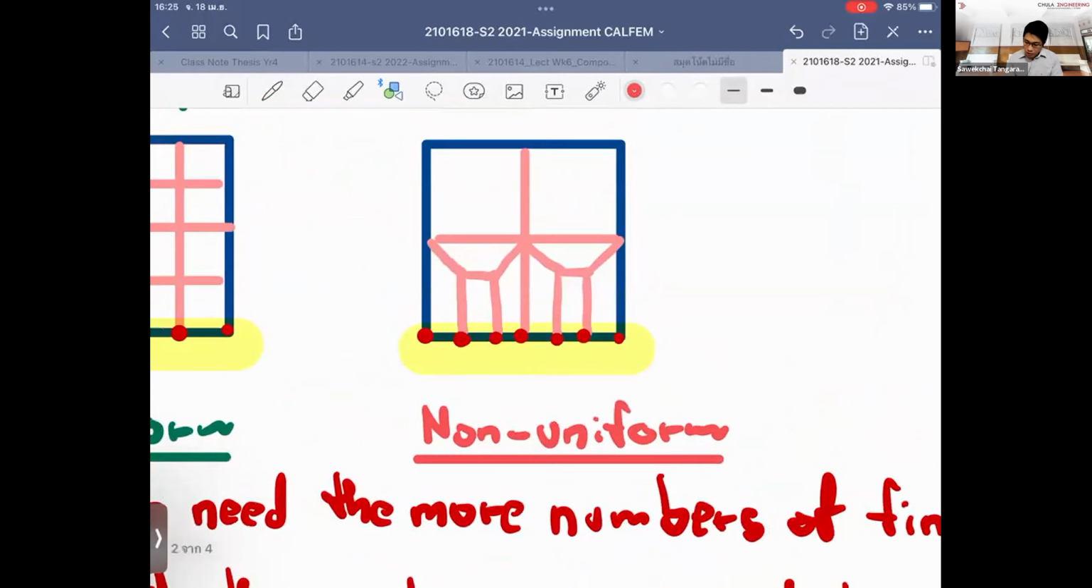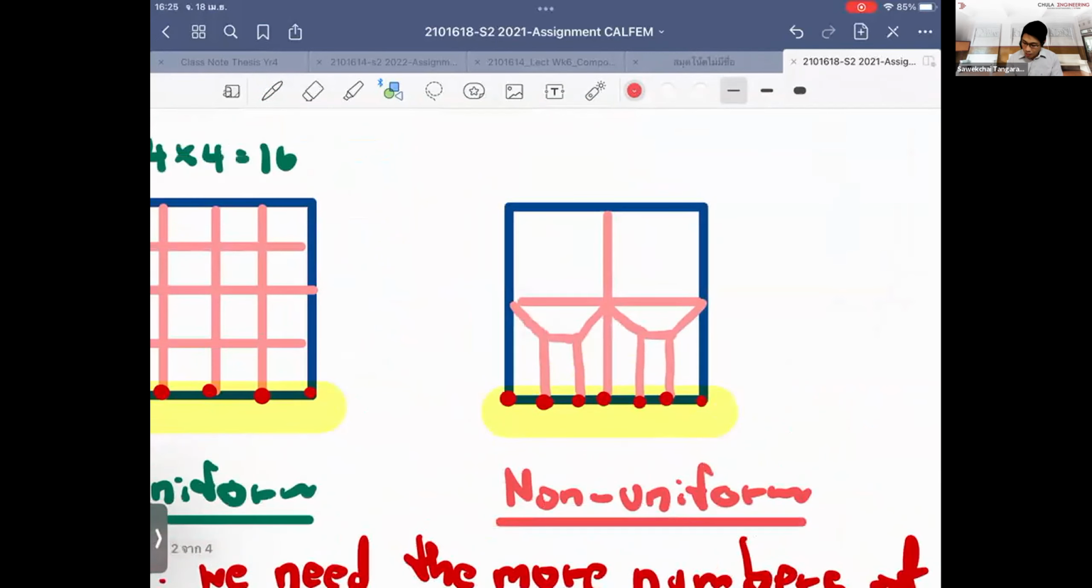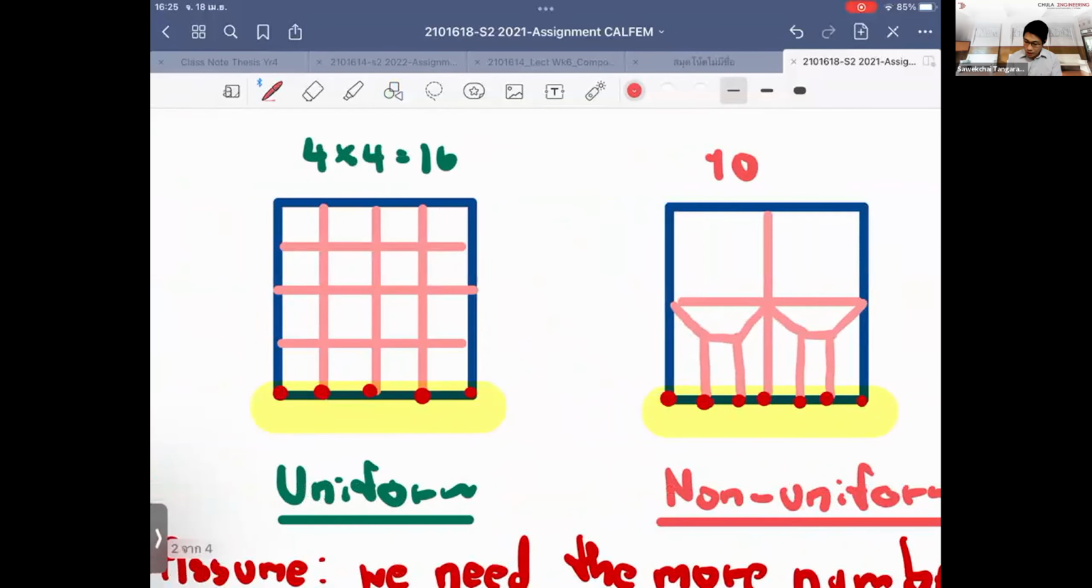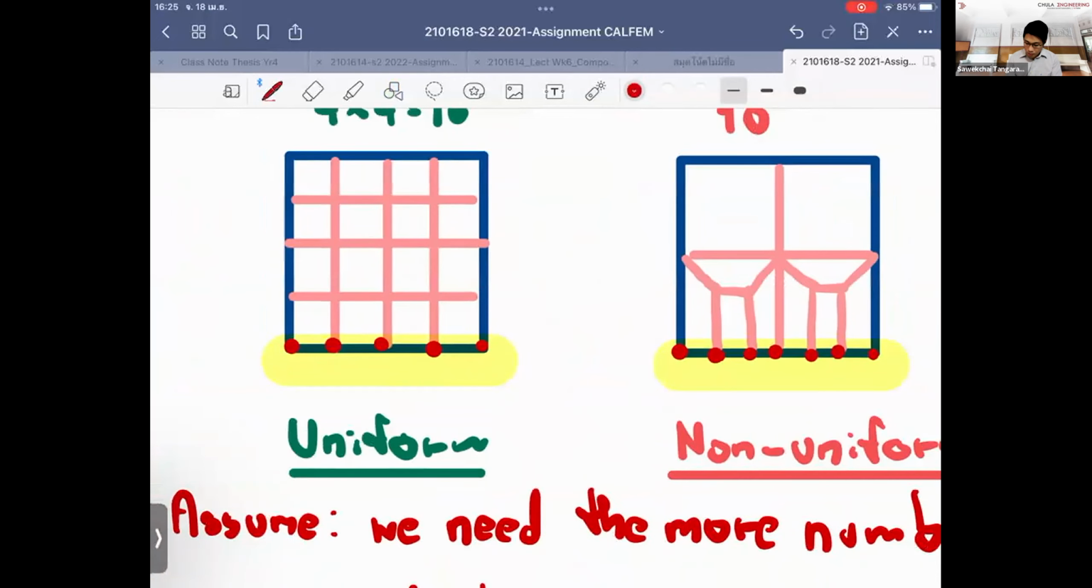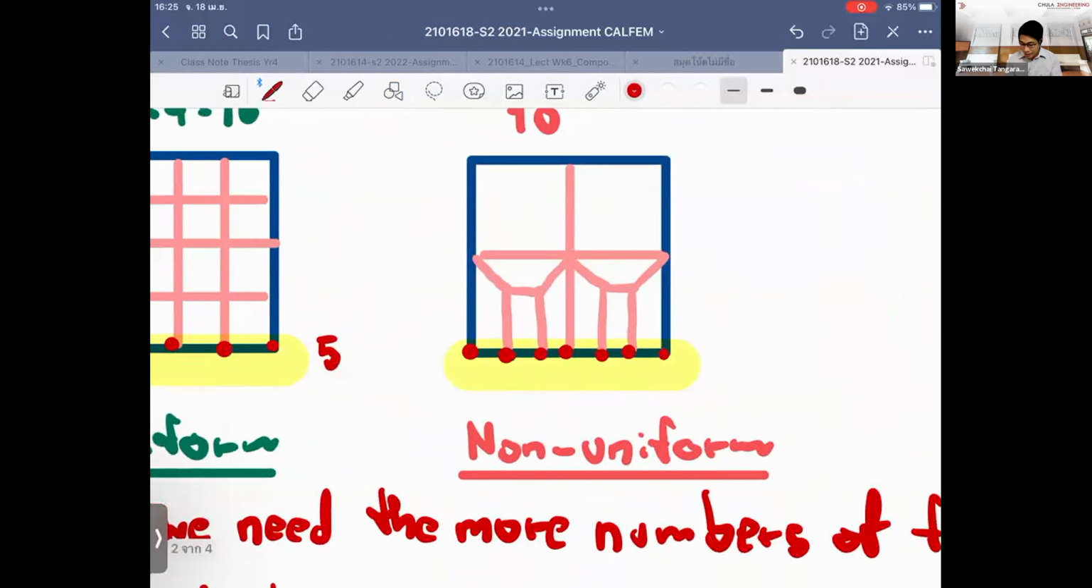Right, this is the non-uniform. But by having the non-uniform, let's start to count how many mesh I have. I use here 1, 2, 3, 4, 5, 6, 7, 8, 9, 10. I just use 10 mesh. But how many restraint points could I obtain? At the bottom, I got only 5 restraint points. But on the other side, I got 7 more, and I use fewer mesh.